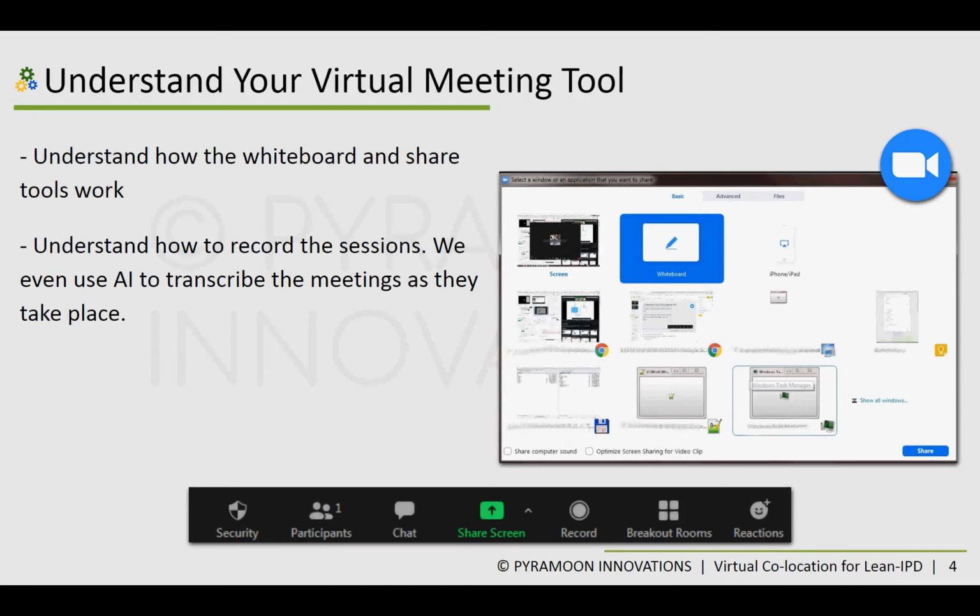Another point is that I totally recommend you record your sessions as a protocol. As a matter of fact, what we are doing is, parallel to that, running AI-based transcription software. So we are getting live transcription of the meetings, and then we can have a text-based protocol available as well.